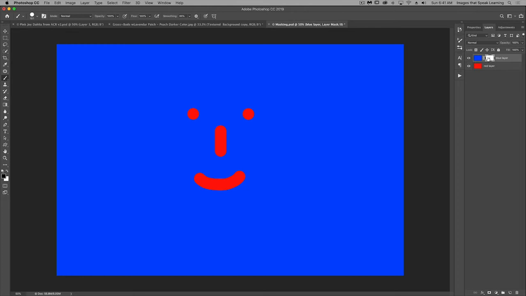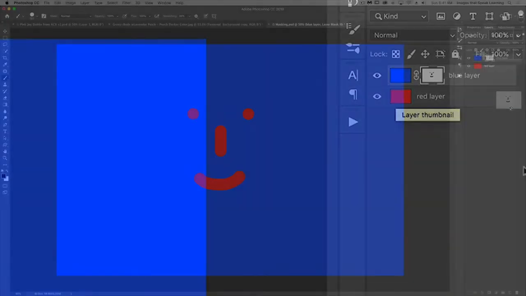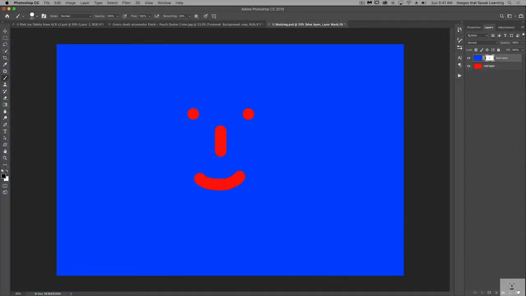So again, let's look at it. We've drawn a little face. We've used black paint on a white mask. That black paint is concealing the blue, allowing the red layer below to show through. Let's remove this mask and let's talk about a black mask.